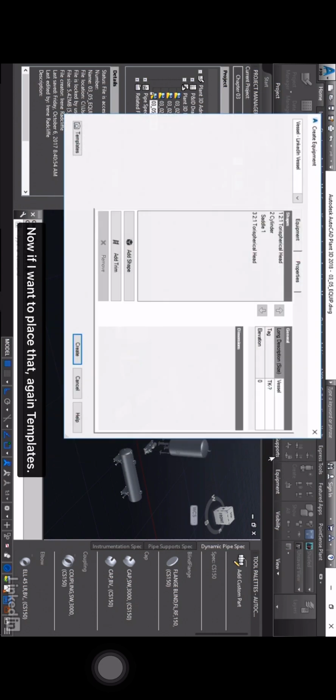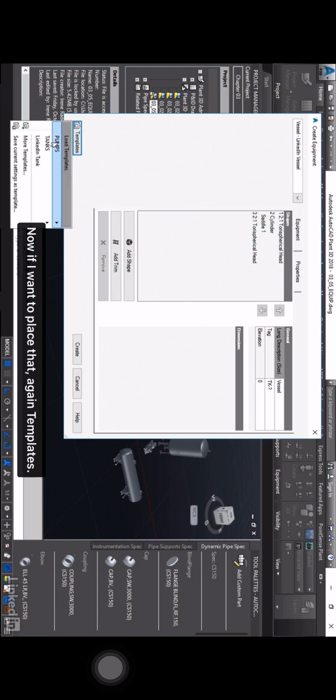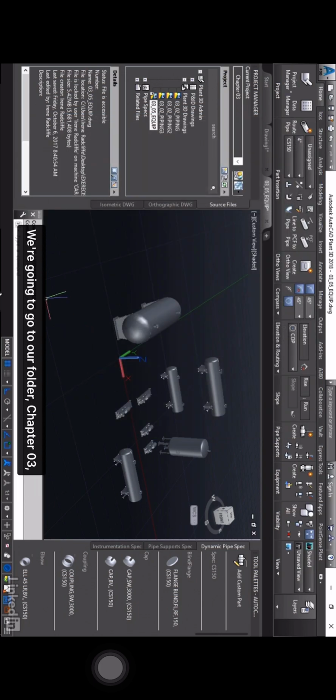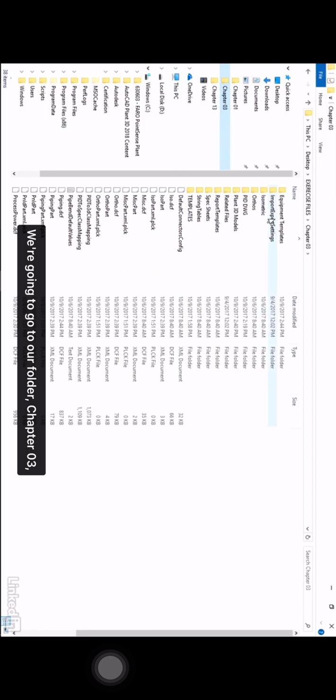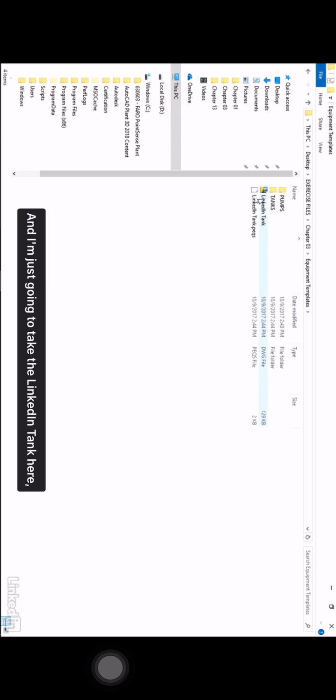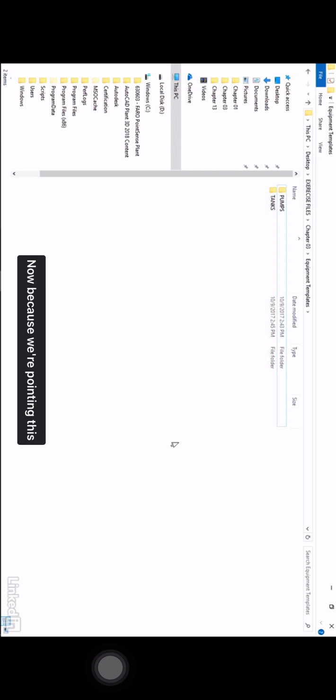Now if I want to place that, again, templates. Notice it's placed it outside again because we haven't changed our default location. So what I'm going to do is cancel out of this. We're going to go to our folder, chapter 3, equipment templates. And I'm just going to take the LinkedIn tank here and manually drop that in.